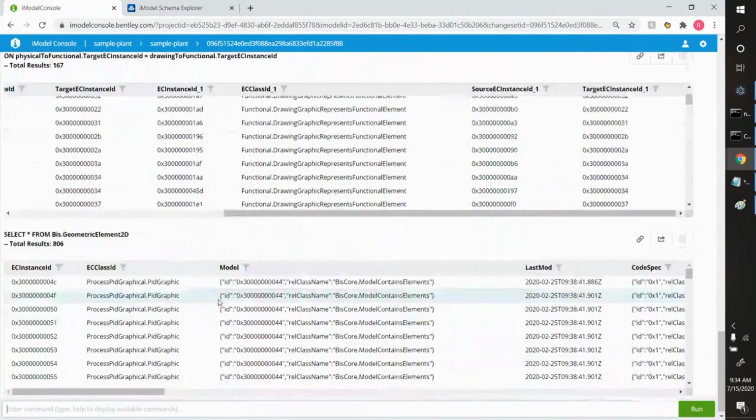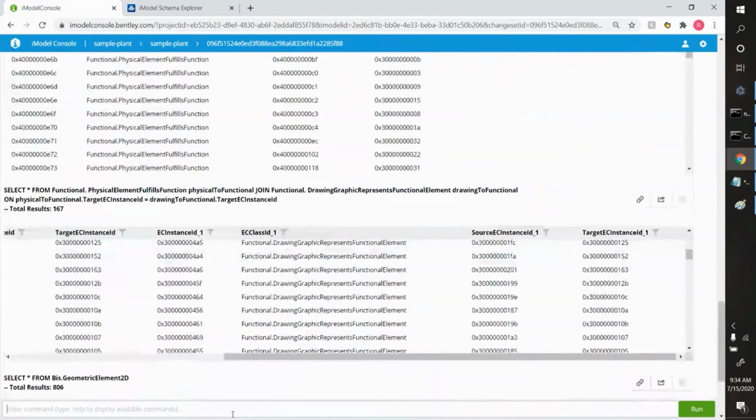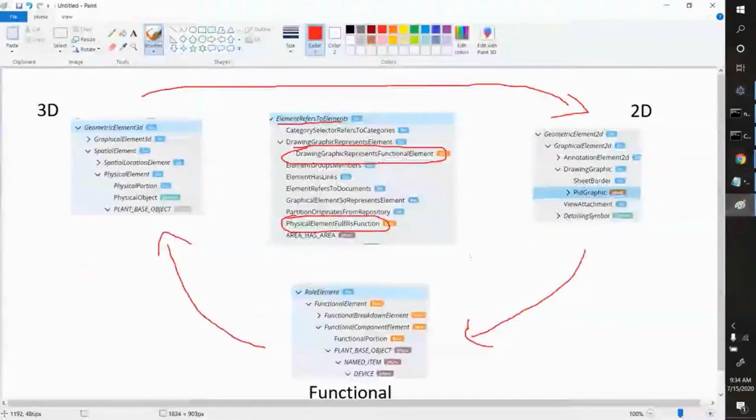We just need to join this information with that join we did earlier. So let's go up, get that statement, and we'll join another table on top of this. Just going back to our reference, just to explain what's going on here. We have this 2D element, and we found that geometric element 2D, and this has a model, and we want to be able to open that model. So we're going to join it with our statements for our relationships that we joined earlier.